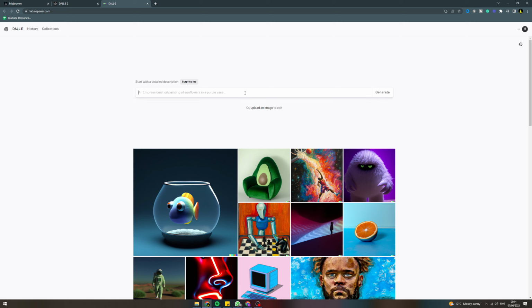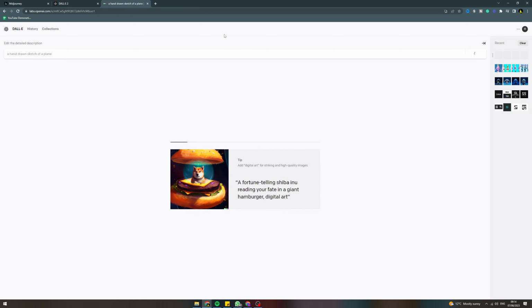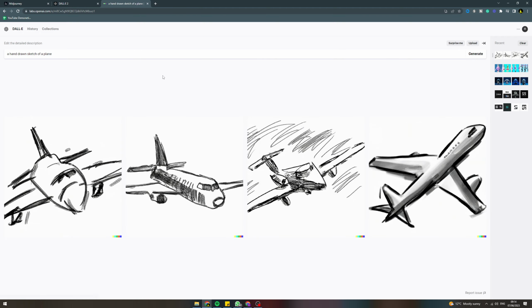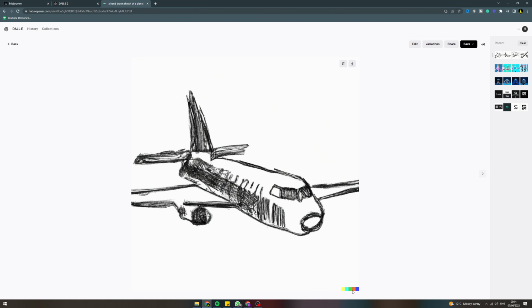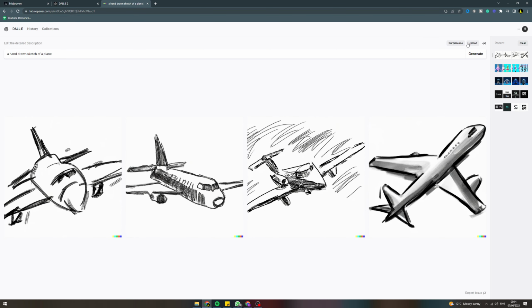So, let me type in a hand-drawn sketch of a plane and press generate. One benefit of this one is that you can do it online, on their website, whereas with Midjourney you have to do it in Discord, so that's one thing to note. You can see here it's made some pretty good drawings. So yeah, this is one that I would recommend trying as an alternative to Midjourney.